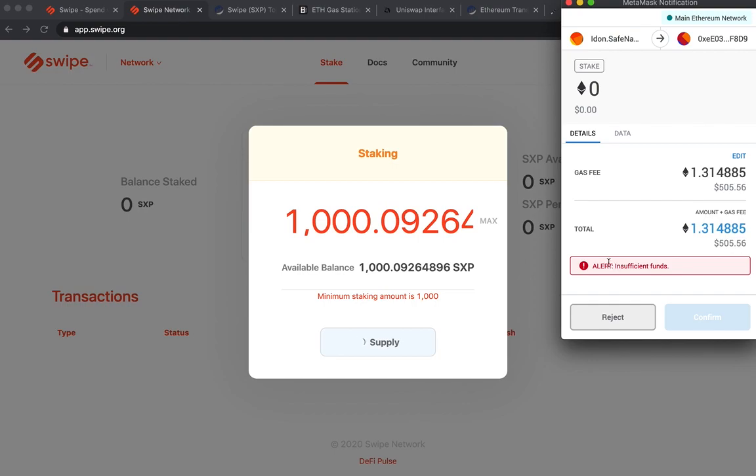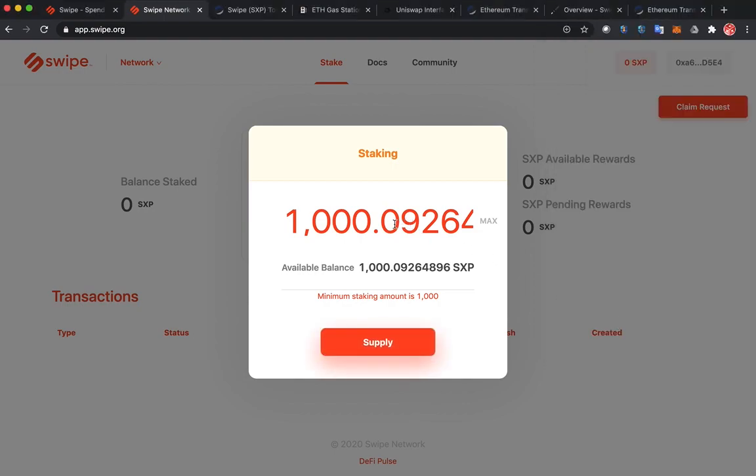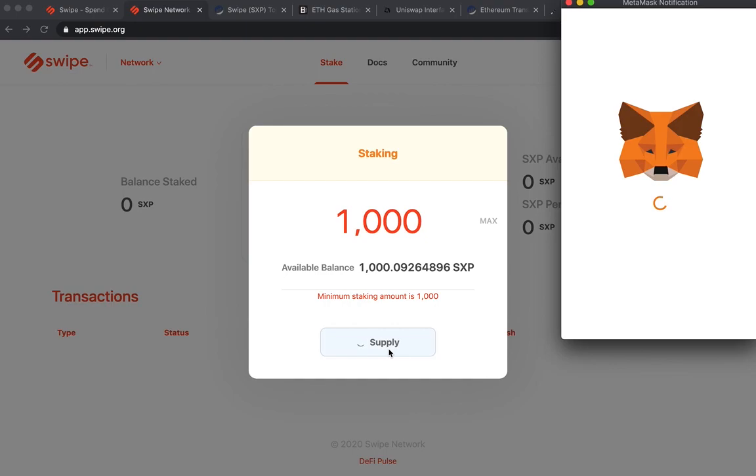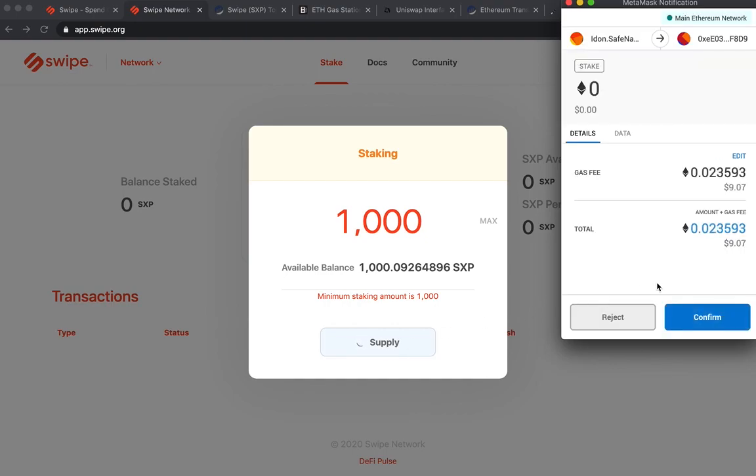So always be careful. If you ever see any red box in MetaMask, it likely means you did something wrong. In this case, it's likely because of the max. You cannot put in a decimal. You need to be exactly multiples of 1,000. So what you want to do here is click reject. Come back to here, change this to exactly 1,000, and then click supply. You will see that message goes away.